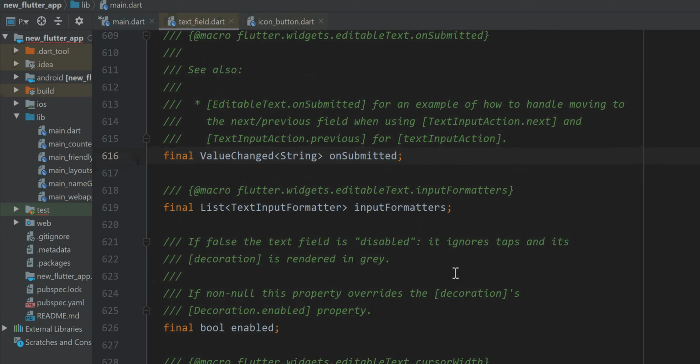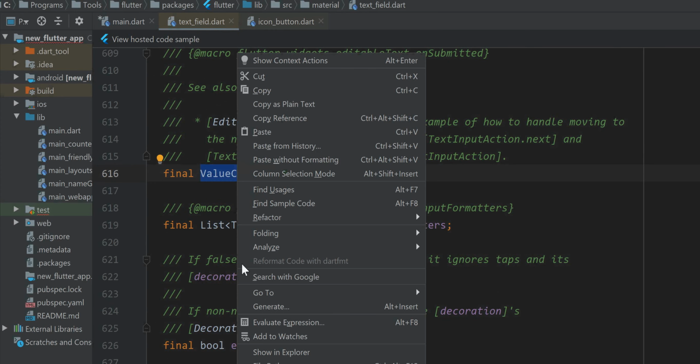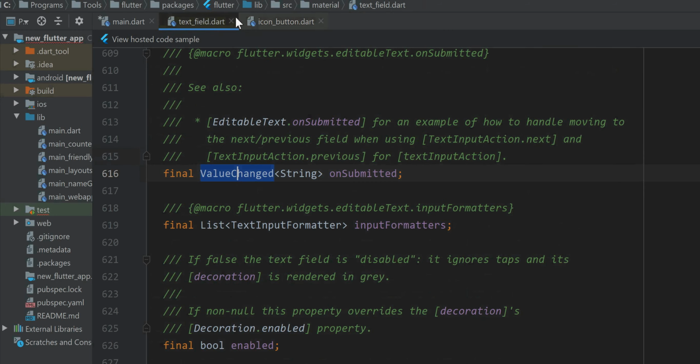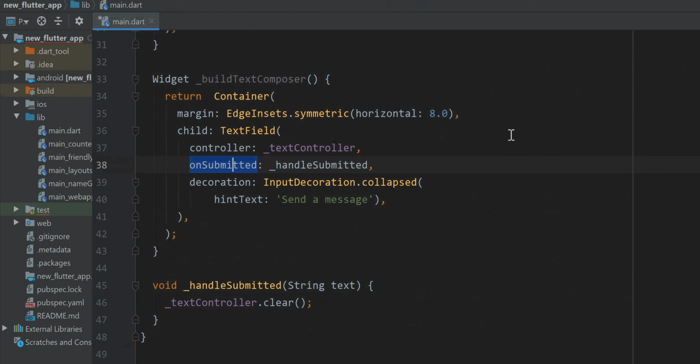Go here, see here, ValueChanged accepts a type string. This typedef is exactly that, a function of any type, returning of any type parameter, which in this case is string. Okay. Back here.